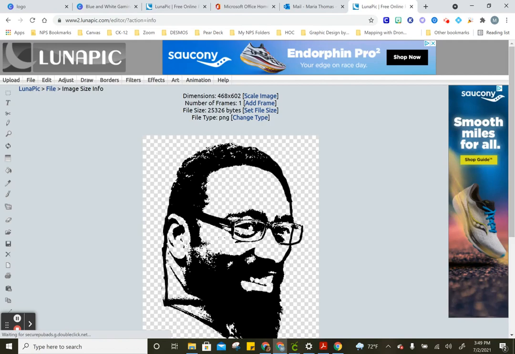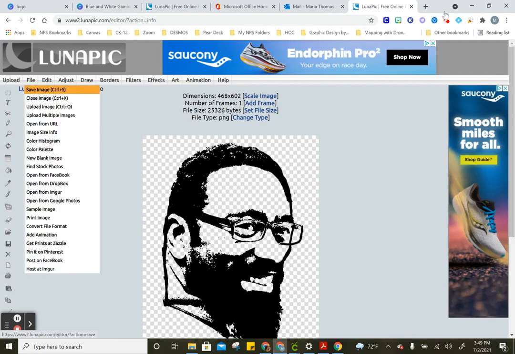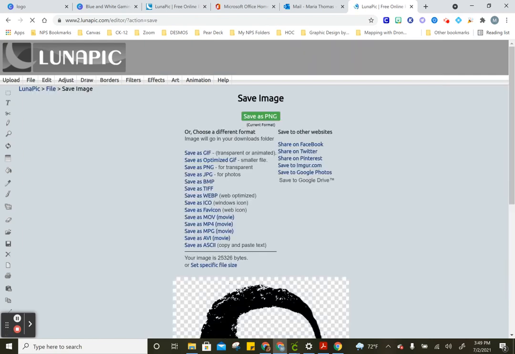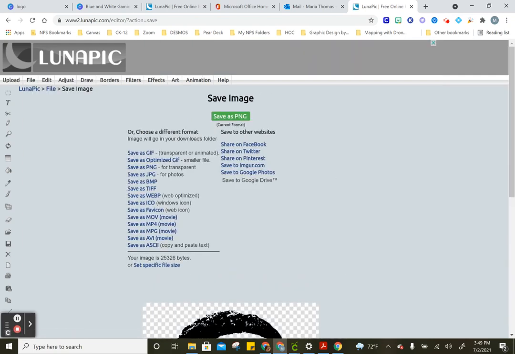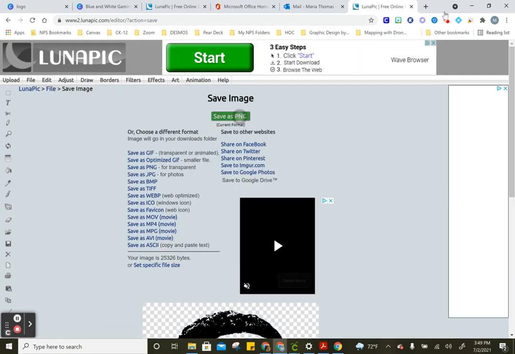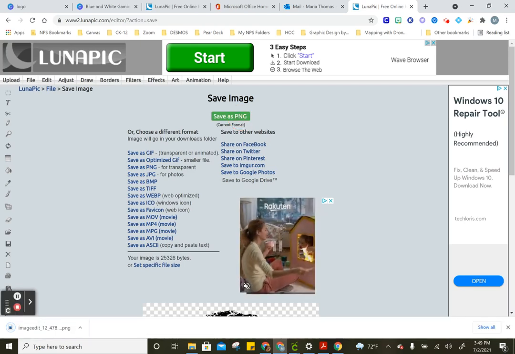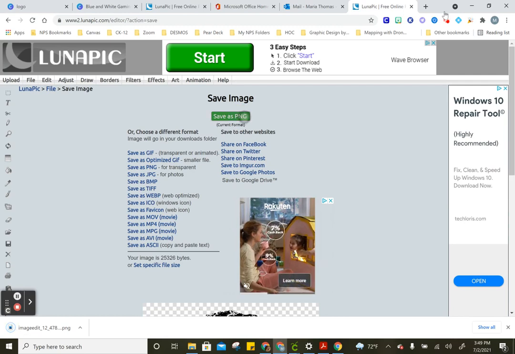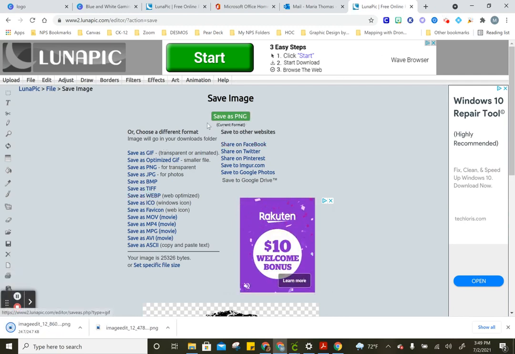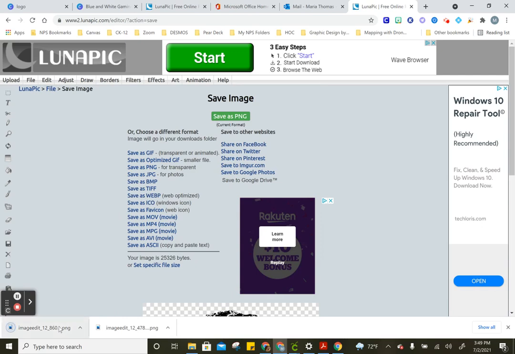And then up here, click on File, and then click on Save Image. You're going to click on the green button that says Save as PNG. All right, and then as you save it, it will automatically download to your computer. And that's it. The next thing you need to do is just upload it to Cricut.